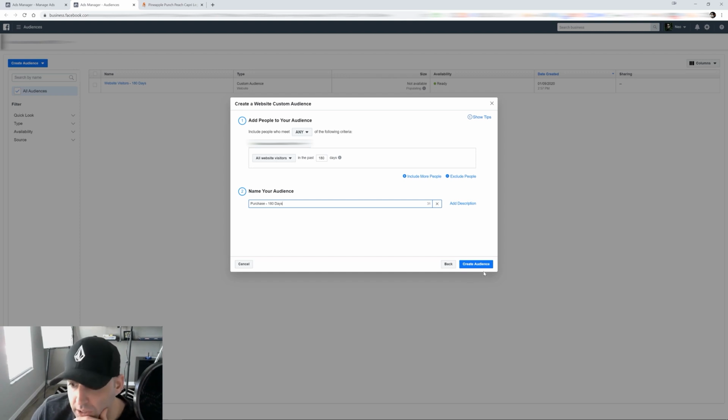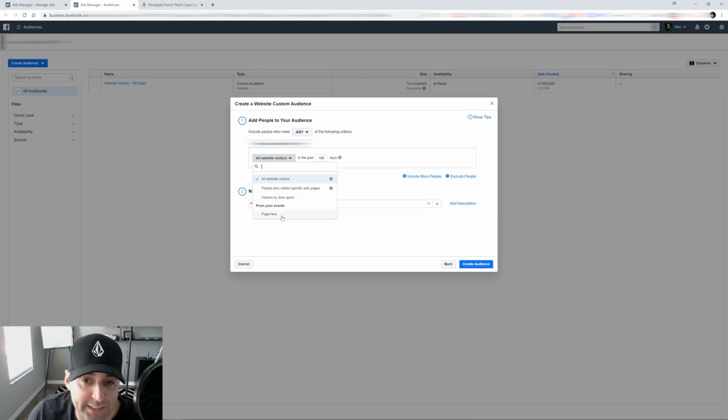Okay, so because these are the pixel fires, if you don't see it there, that means you haven't fired off the pixel. So for example, if you go in here and you see your page view, but you don't see your purchase or your add to cart or initiate checkout or view content, that means that the pixel hasn't fired. All you have to do is go to your website and set off that pixel so it appears.